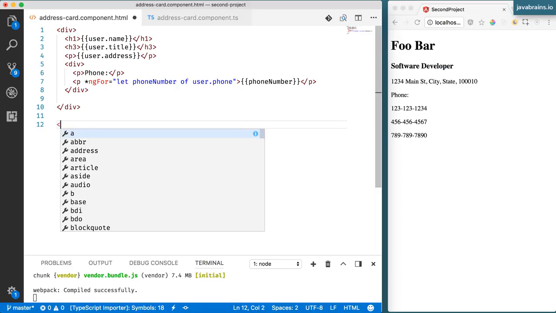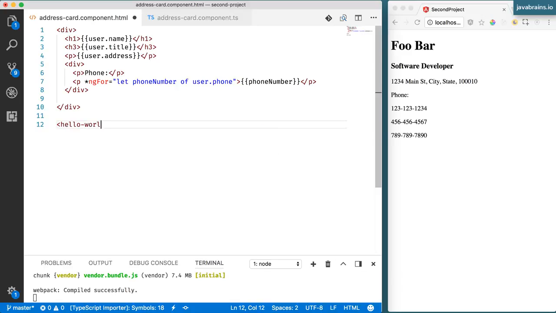Let's say I have this hello world. This was also technically considered to be a directive, but not anymore. Something like that is a component in Angular 2 Plus, and something like this is what is called a directive. Angular comes with some built-in directives out of the box, and ngFor is one of them. It lets you loop over things like we've just seen.